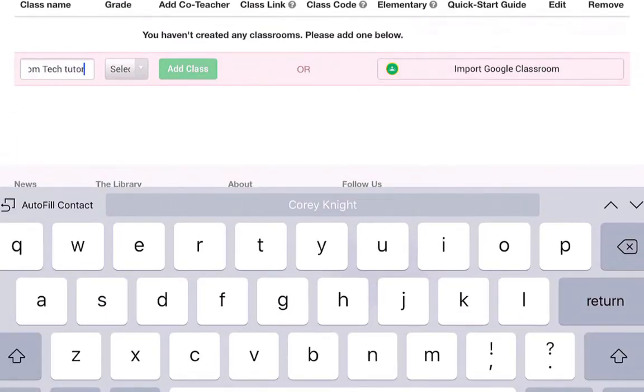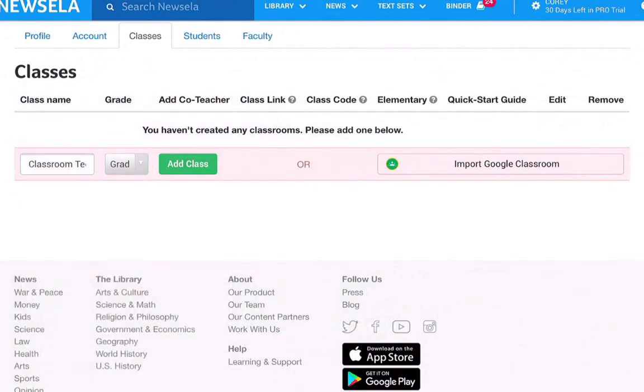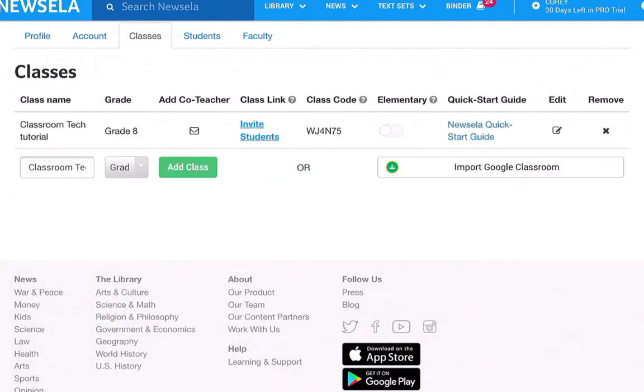You have to select a specific grade. So I'm just going to select grade 8 just for right now. And then I'm going to click Add Class. So you can see right here, it has created my class.